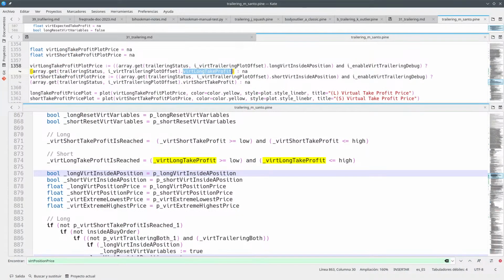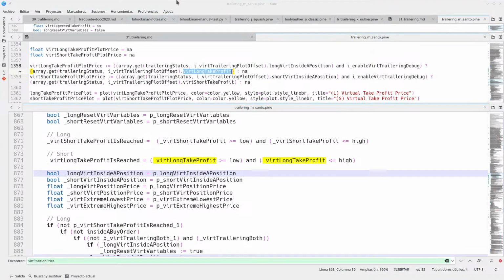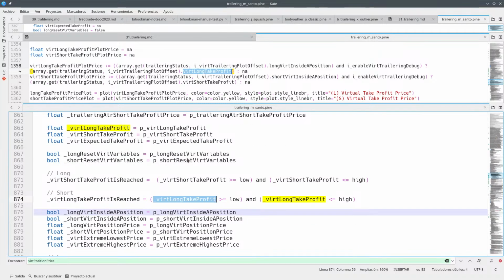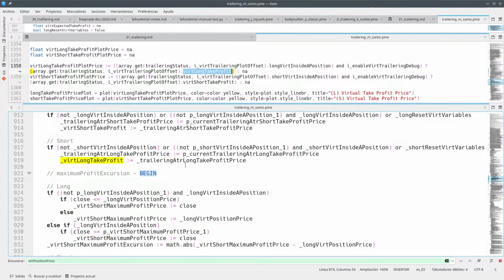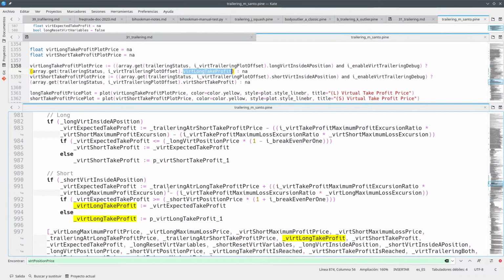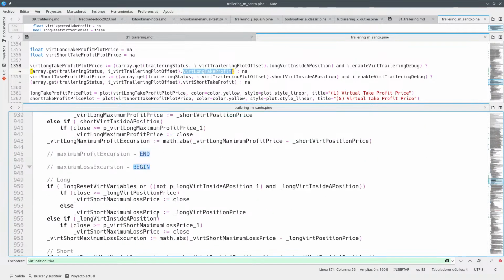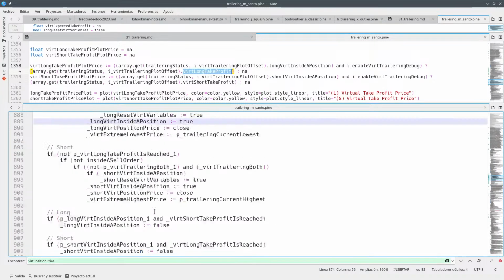Okay, so right, yeah, what I was saying, what we want to look at is bear long take profit. So bear long take profit is used like this here, as you can see, and bear long take profit is reset to trailing long take profit. And here it is also reset, and that's what we want to fix or check.